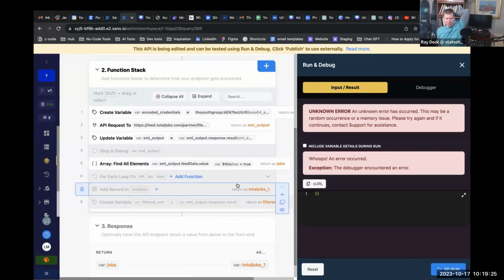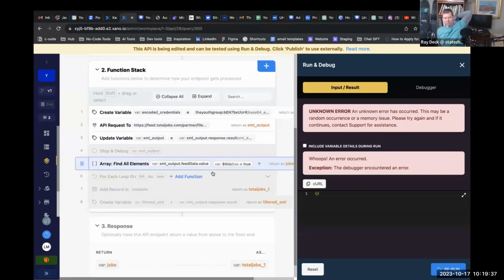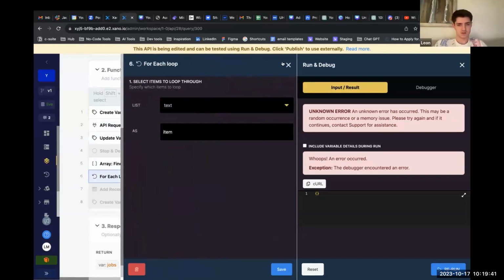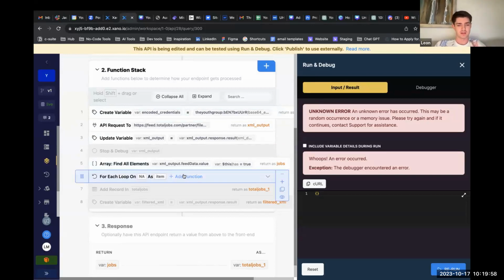So if you highlight the for each, and actually inside we'll probably need to crib from find all elements, because that XML output.feedData.value is the thing you want to for each over in your next thing down. And usually when you see unknown error in Xano, 9 times out of 10, it's a memory problem. It just has to do with I'm trying to hold too much in my head and I can't do it. Yeah, because I had 180,000 records before, and I had to go to the supplier and ask, can you filter it down? Because it was way too many. So it makes sense. Cool.